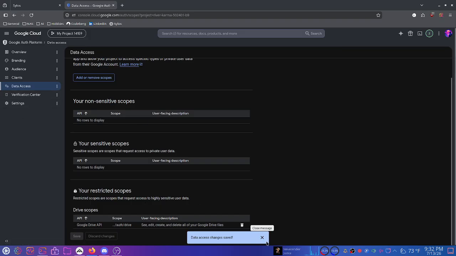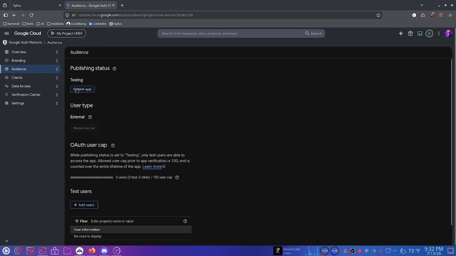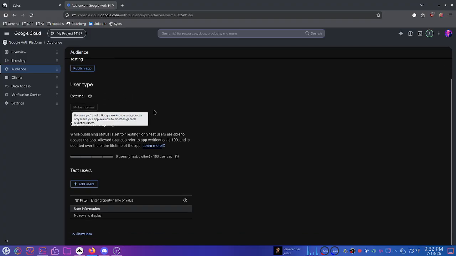Okay. Now, there's one final thing we need to do. We need to go over to audience here. And notice we haven't published our app. That's totally fine. We're still in the testing phase. Remember, we're set to external, but it's not published, so nobody can access your app. Nobody can search for it. Nobody can do anything. It's all completely internal.